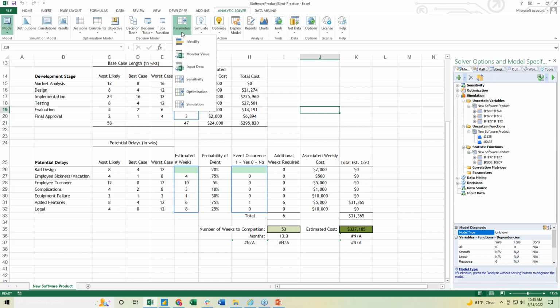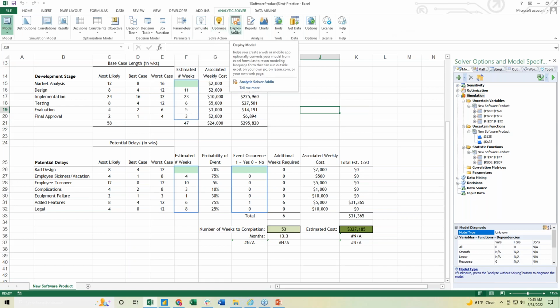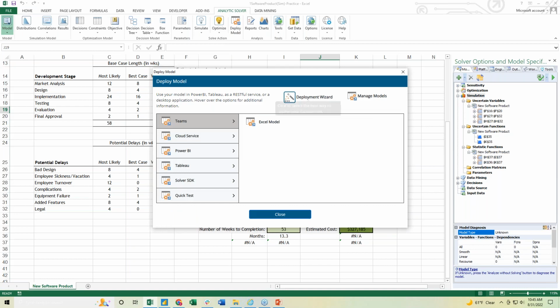Next, you have parameters tab. Here you can define parameterized simulations and parameterized optimization. Then you have solve action you can use to run simulation and access interactive simulation mode. And next is deploy model. So let's click on deploy model icon. Here, a simulation model can be deployed to Teams, Cloud, Power BI, Tableau, your own application on the web, and make results conveniently available to other people.